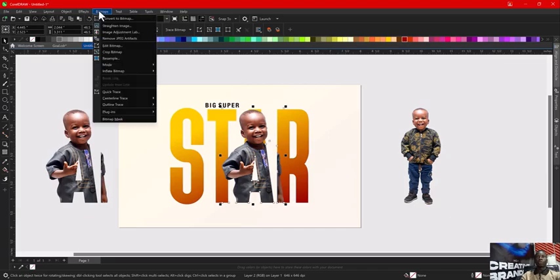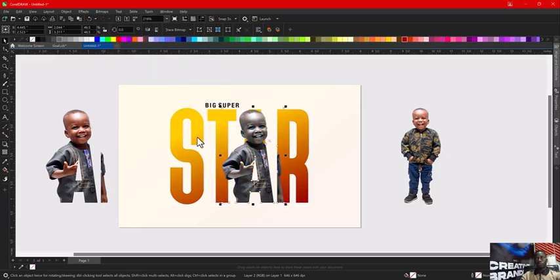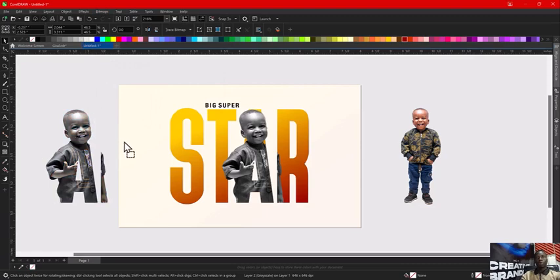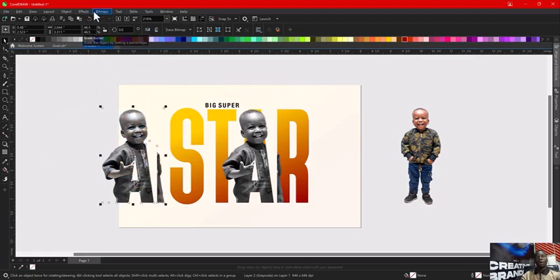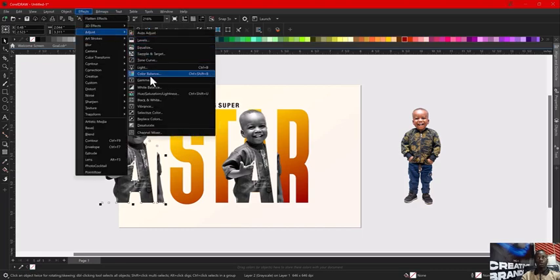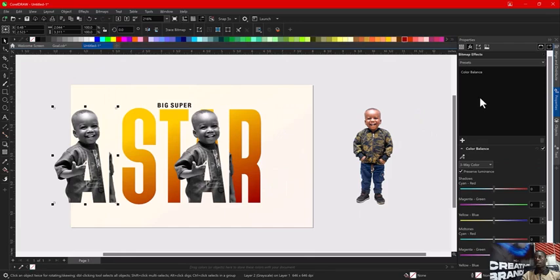Now I'm going to come to bitmap, the bitmap module, and grayscale. So come back to the second one, I'll change to grayscale as well. I'm going to do some manipulation. I'm going to the effect, then adjustment. Let's go into color balance. The color balance also is going to bring the property out.